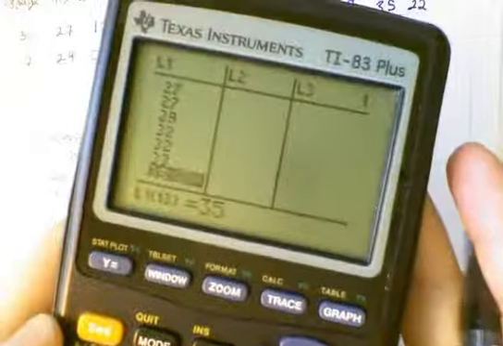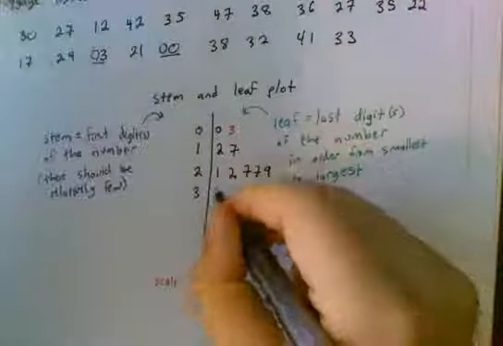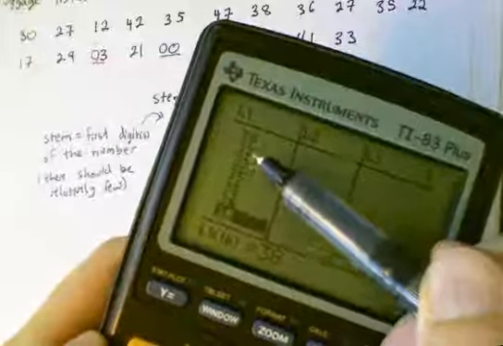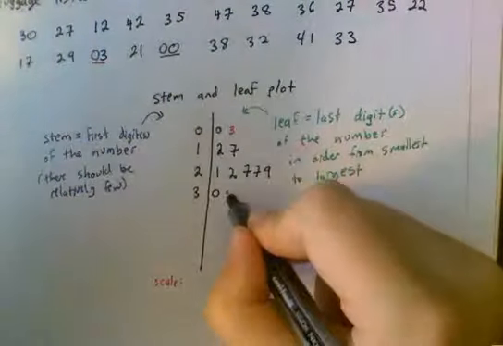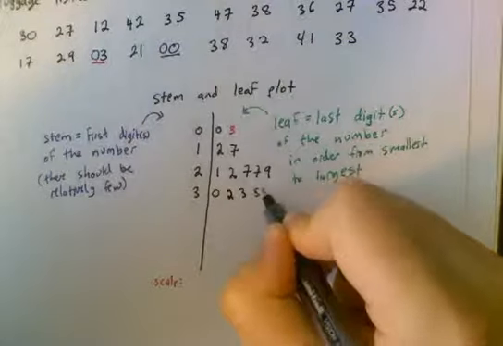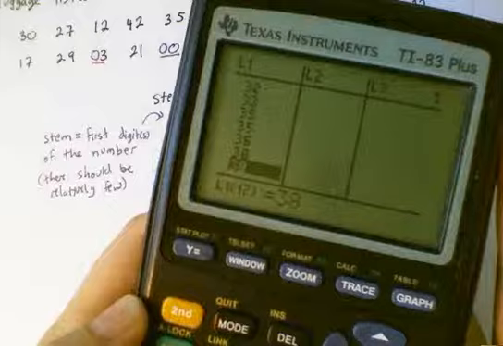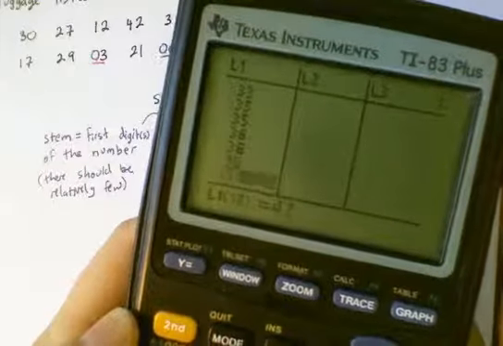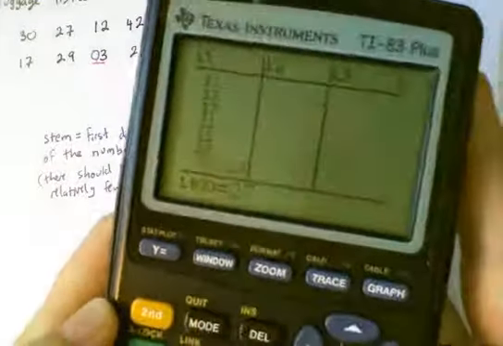Now we're getting into the 30s. So I have 30, 32, 33, 35, 35, 36, 38. Oops, I went all the way back around to the beginning of the list.